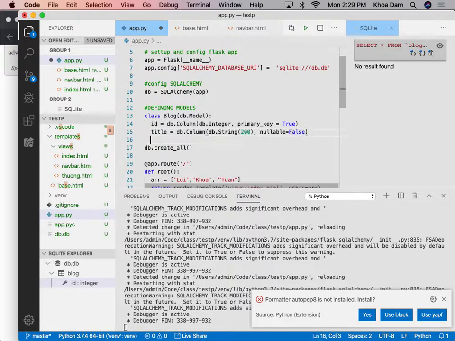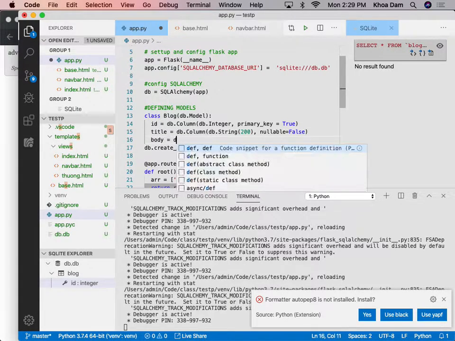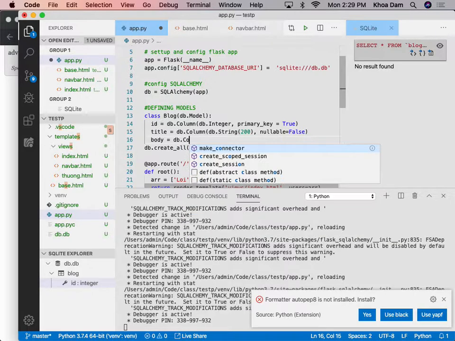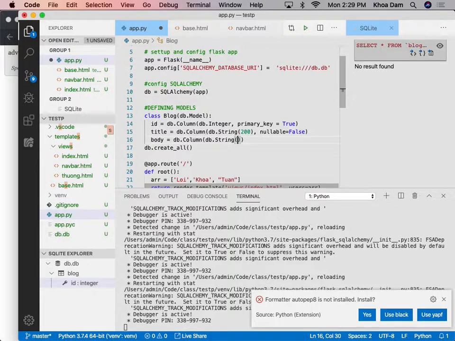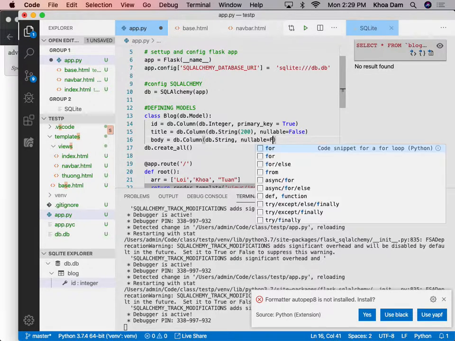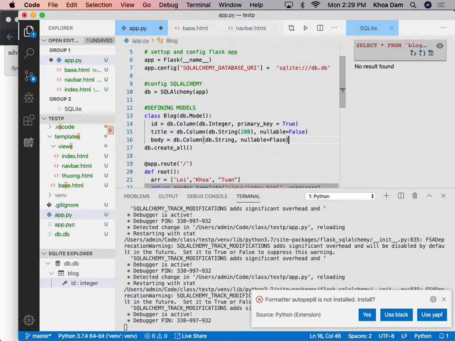What else? Body, same thing. Column, db.String. How long? As long as you want, so remove the limit. nullable equal to False again. Cool. Misspelling False. It's Flask.